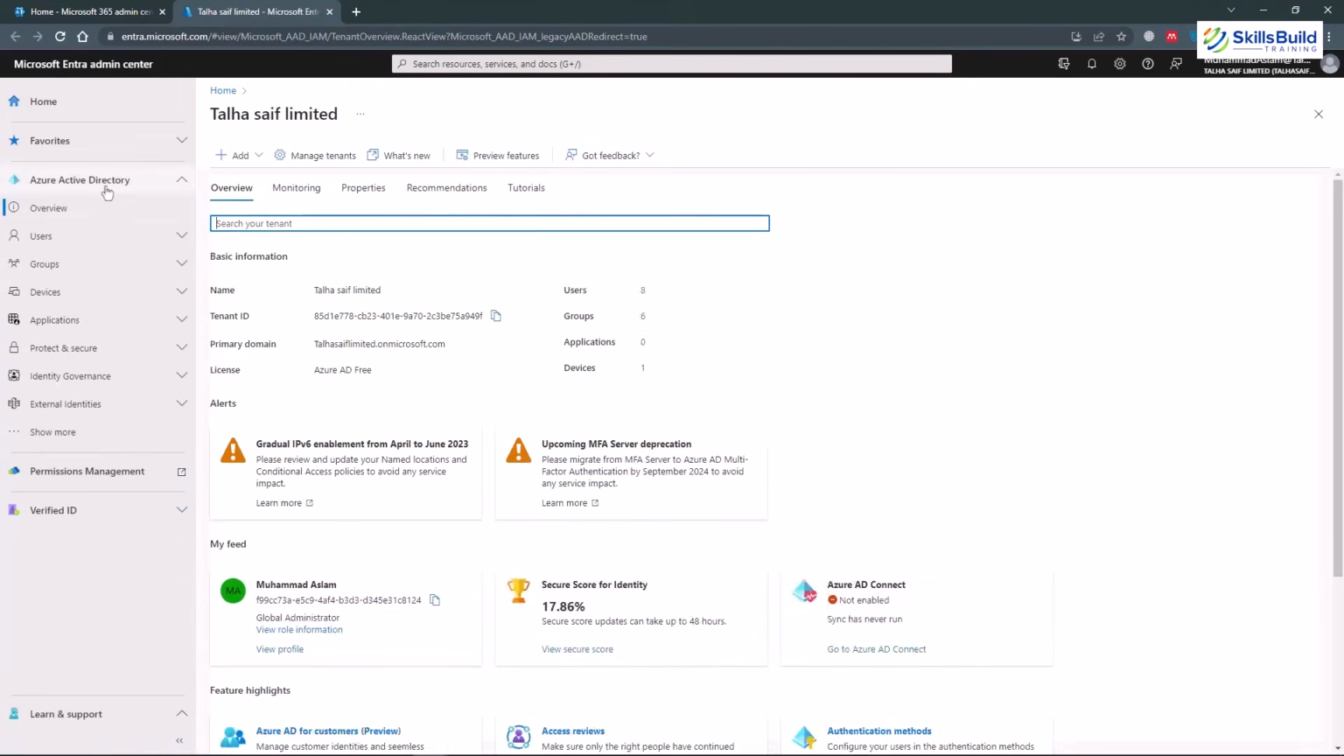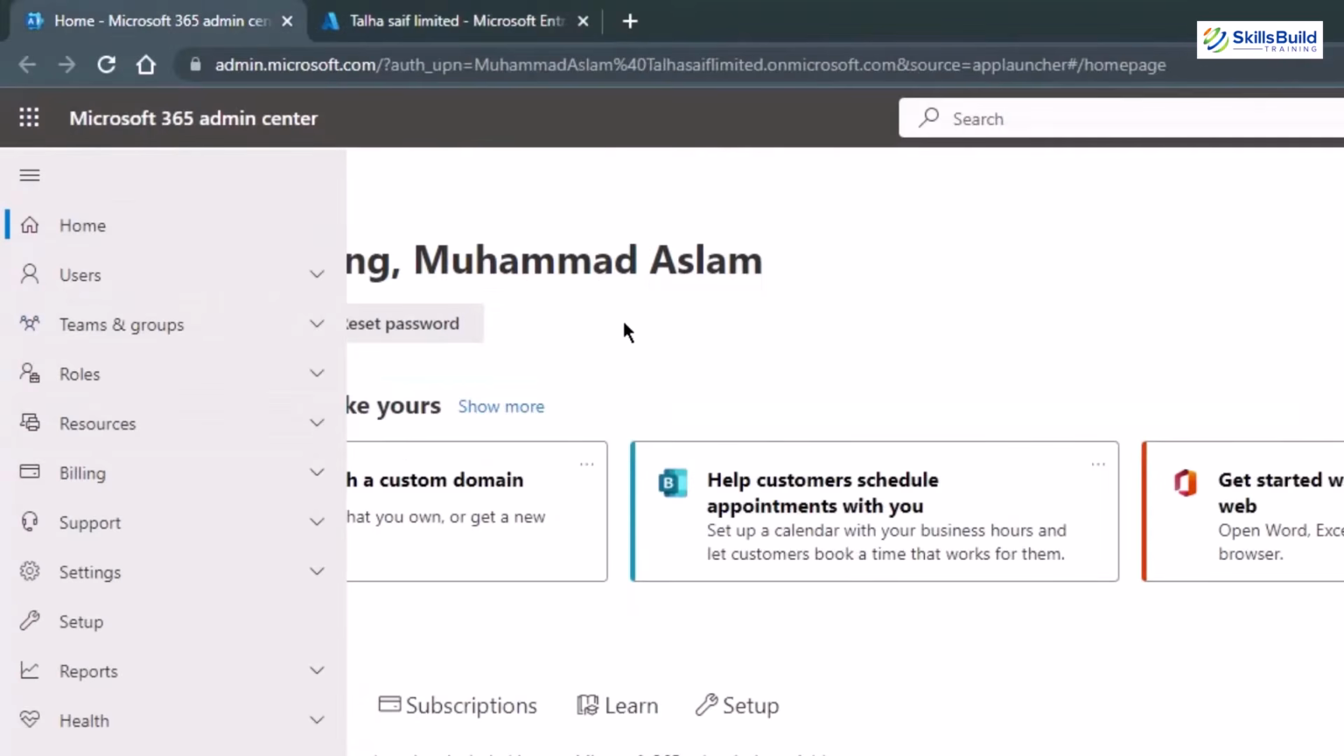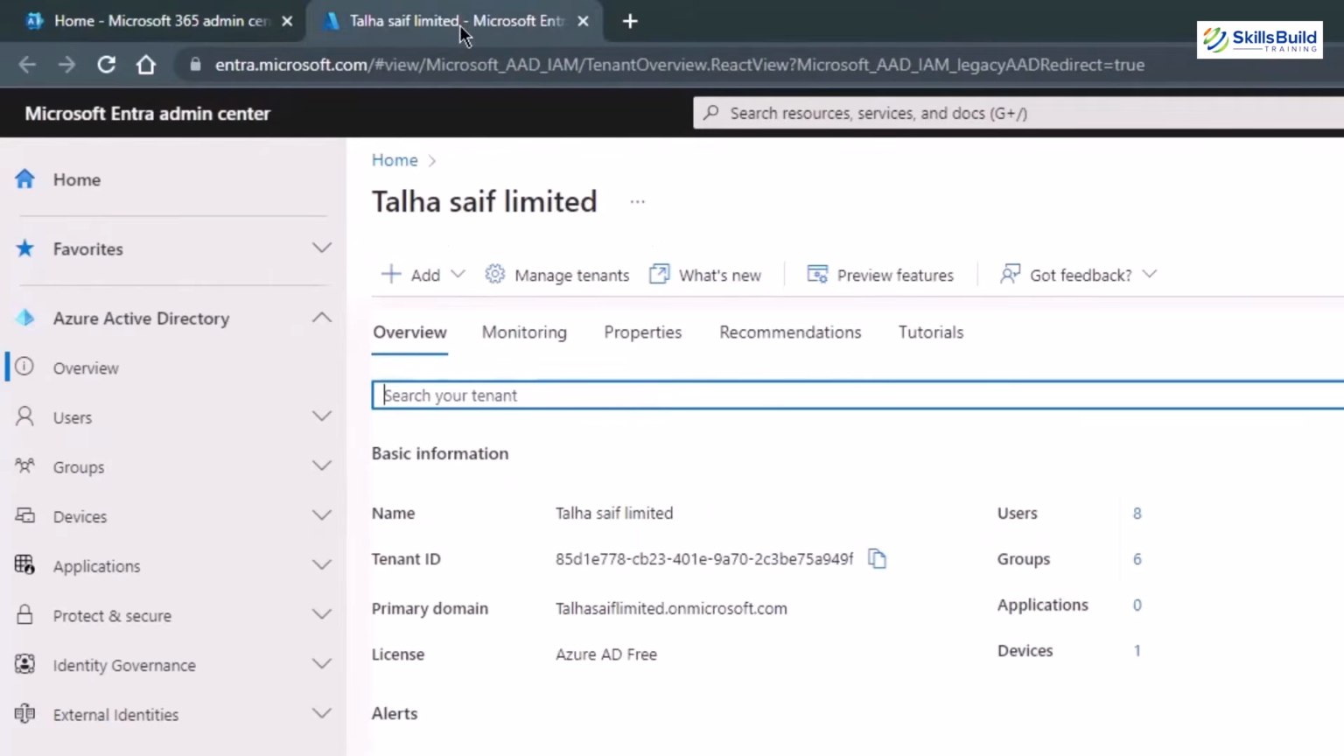Okay, so here we have different things that we can perform with the help of Azure Active Directory, and many of these things we can also do from our Office 365 Admin Center. Then what is the difference? Well, Azure Active Directory offers us more options and more control over the things that we are going to perform. So here you see we have different things: first of all, users, groups, devices, applications, and things like that.